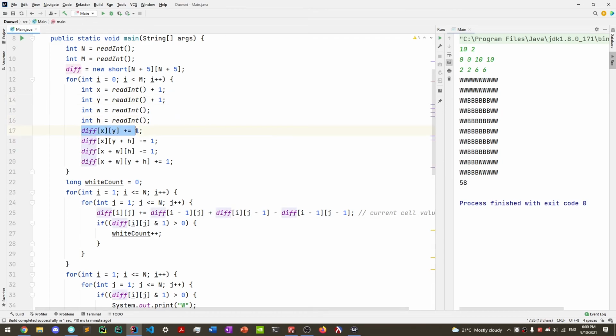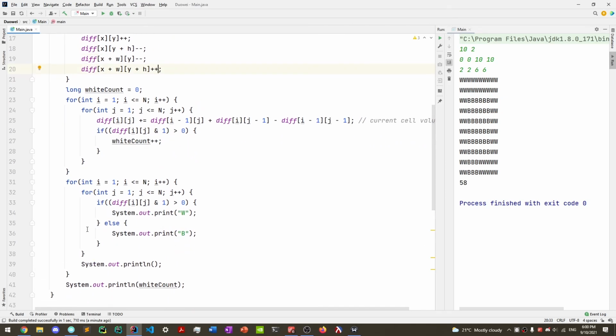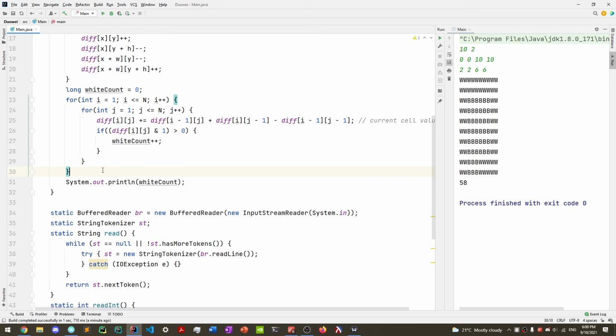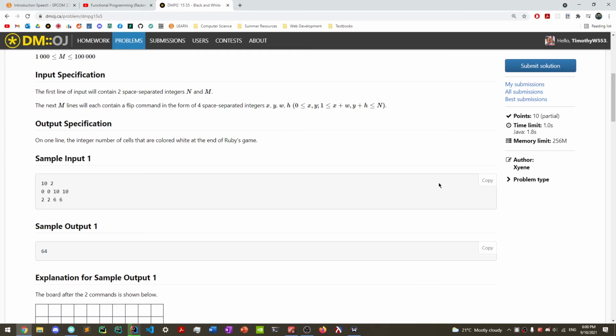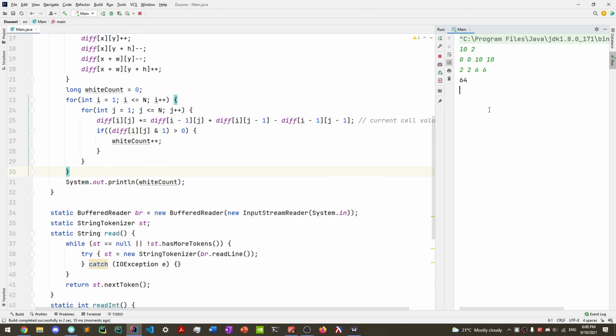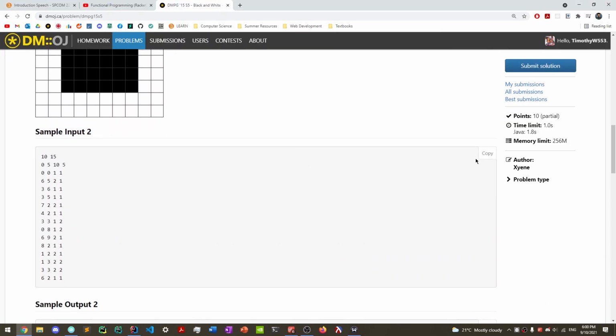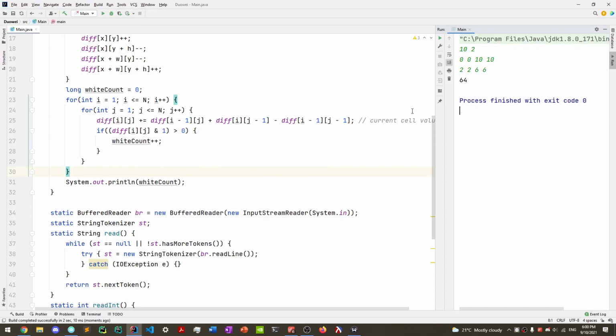And here, I'm actually going to just change these to plus plus. So diff xy plus plus, xy plus h minus minus, just so that it's a little easier to debug. Oh, and this should be a y. And so I don't think the other parts should matter really, but just to show you that it doesn't have to be plus equals, I'll do that. From there, we can delete this now, and I'm pretty sure this should work now. So this should give me 64. Cool. And over here, 54.